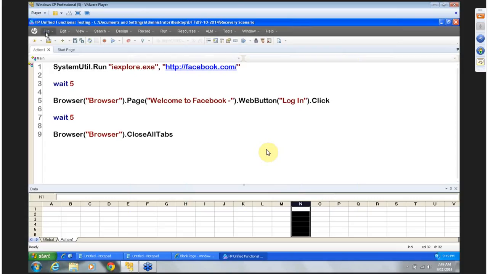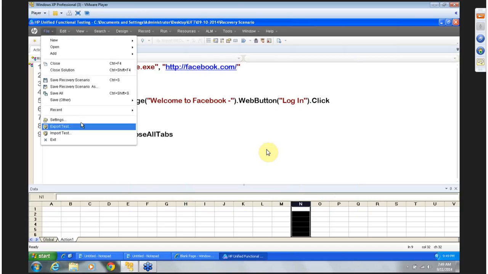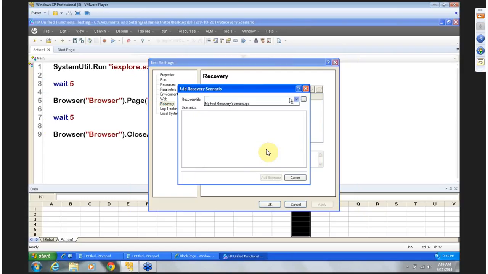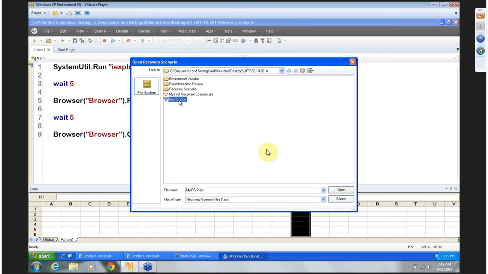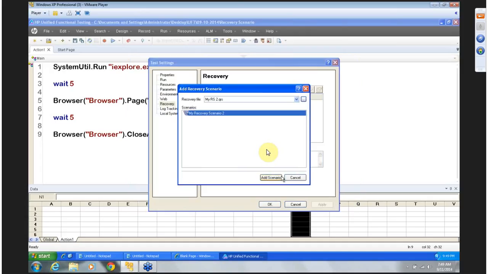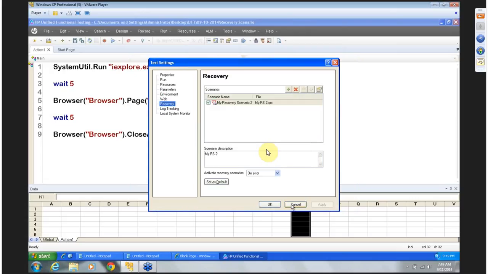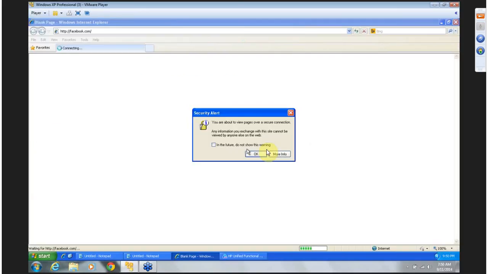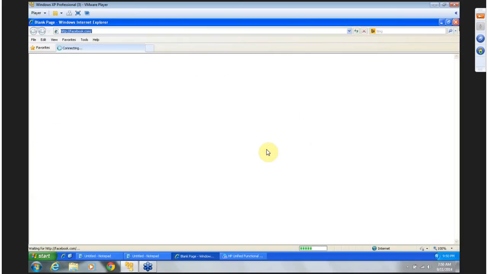And now again, you have to click on file and then settings, then recovery, and then the plus sign, and then click on this dot, and then my RS2, double click on it. Yes, no, add scenario. Click apply and click OK. That's it. That's how you add the recovery scenario. Now let's see if it works on my friend's computer.